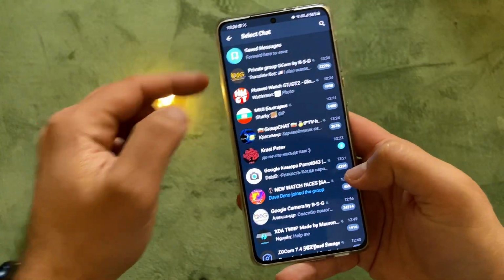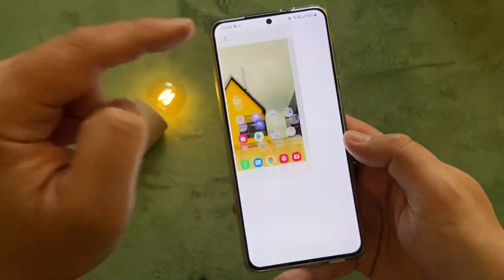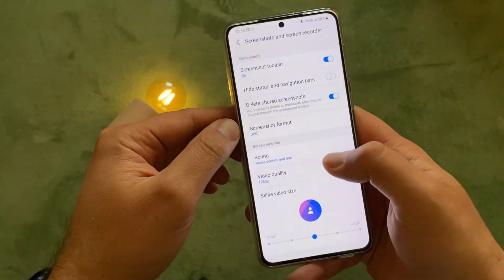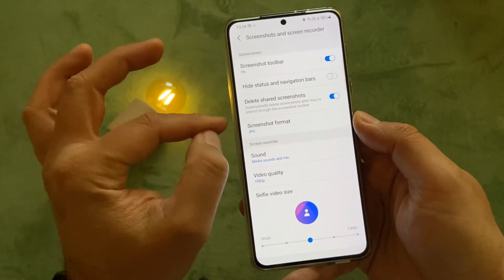So I'm doing another screenshot. I'm sending that one to me, right? So I should have now two, but when I go back, I'm just going to get only one. So this menu will only work if you use the sharing menu from the screenshot toolbar itself, okay? Very, very important.